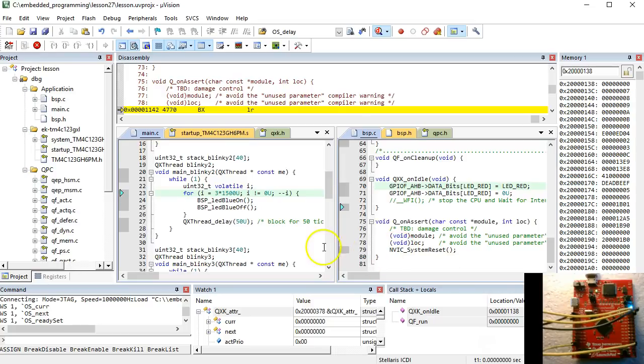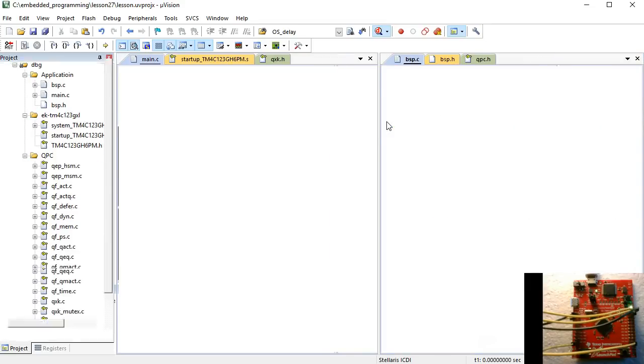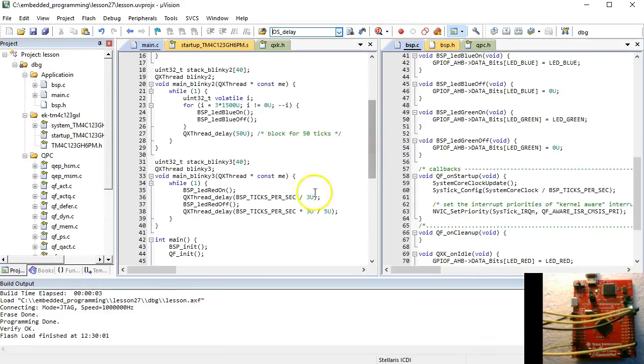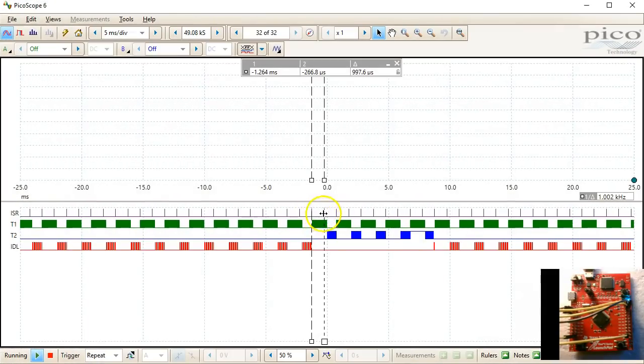When you exit the debugger and let the application run free, you can see some activity of the LEDs. But to verify that nothing really changed compared to MiROS RTOS, I will use the logic analyzer view. So here is the same setup as in the previous lesson 26. The top trace labeled ISR shows the activity of SysTick, which fires every millisecond and toggles the test pin. The trace below, labeled T1, shows the activity of the Blinky1 thread, which runs for about 1.2 milliseconds and toggles the green LED. As you can see, Blinky1 always meets its deadline of 2 time ticks.